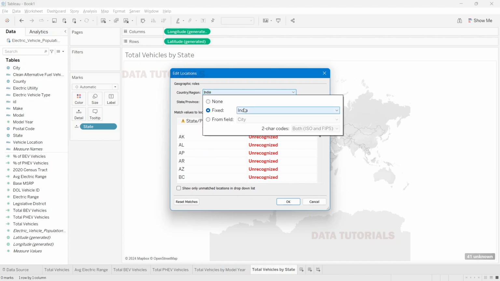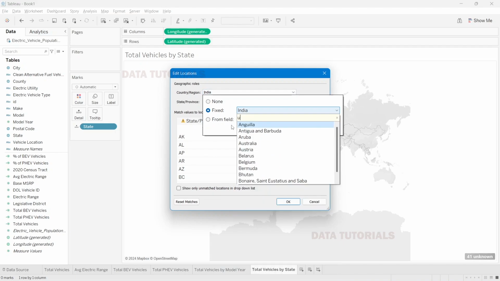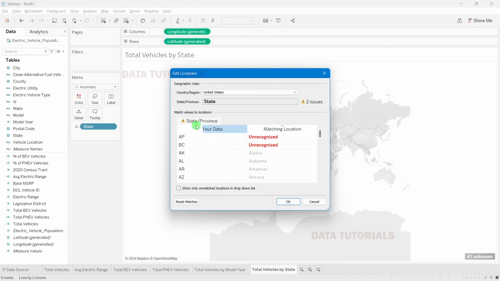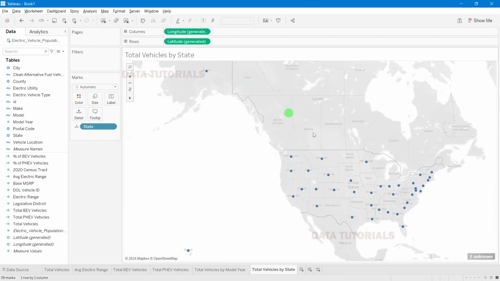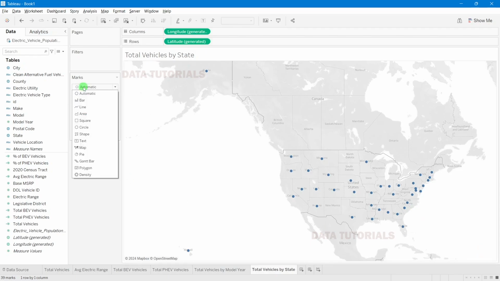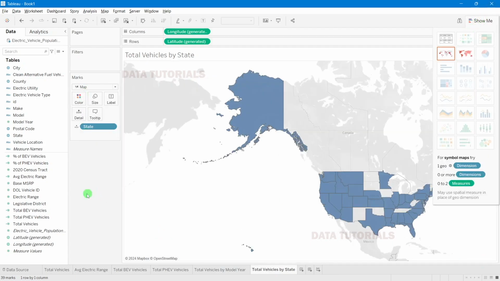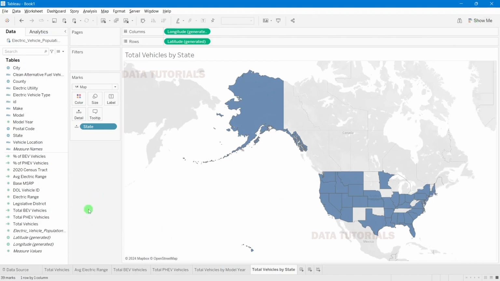So just click here, go to fixed, and click here, find United States, click on it. Okay, and now just click on OK. As soon as you do, you can see all the values are populated over here. Getting it or not? And two unknowns are there, that is fine, we'll just hide this indicator. And instead of automatic we want shapes, so from here we will change it to shape map. Okay, so this is the map which we are going to visualize.